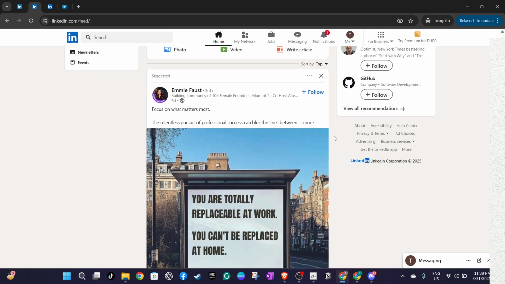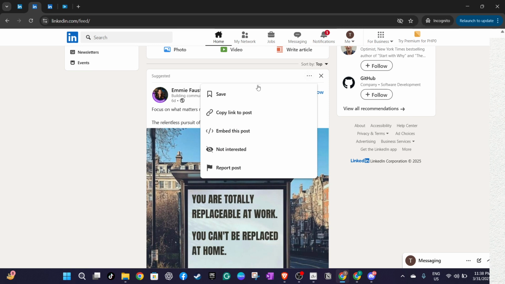You'll see the More icon, which is represented by 3 dots. Go ahead and click on this icon. Doing so will reveal a drop-down menu where you'll find the option to copy link to post. Click that to copy the post link directly to your clipboard.